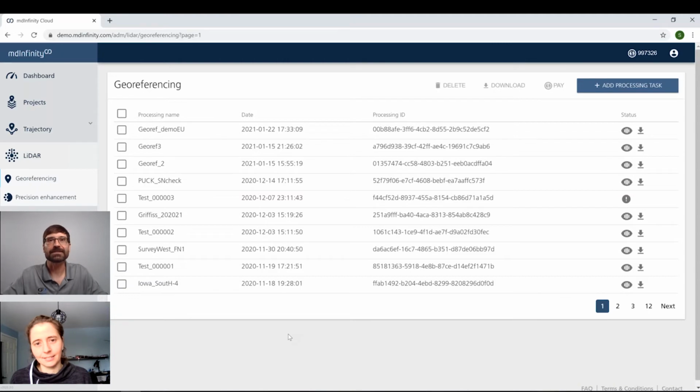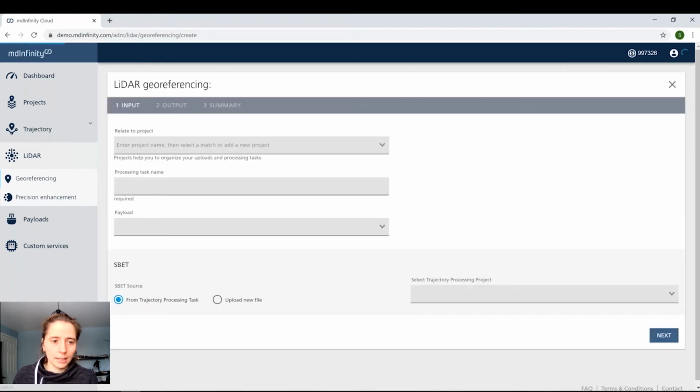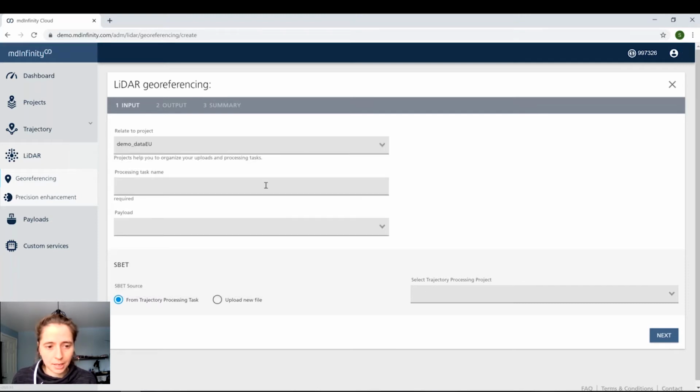So thank you, Stephanie. Georeferencing is another module I'm already familiar with. But again, what updates can you share here? Yeah, sure. So in georeferencing, you will see first that the workflow changed a bit. In the input page, you will now have to select your project, a bit like I just showed in precision enhancement.